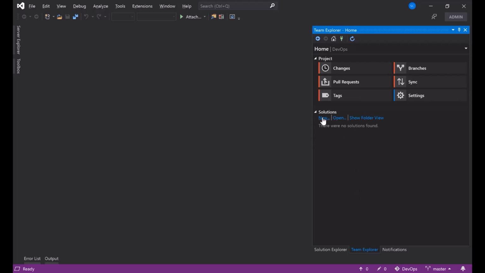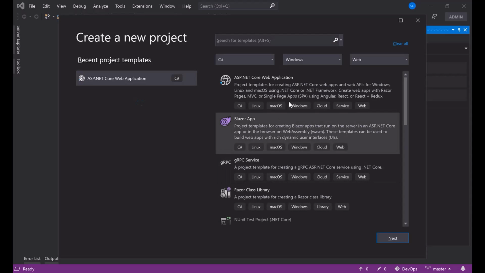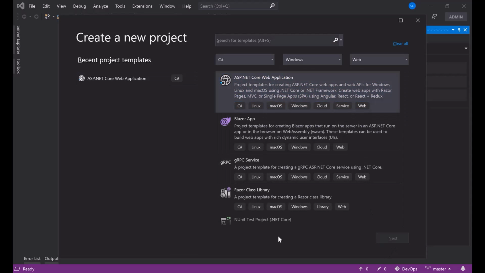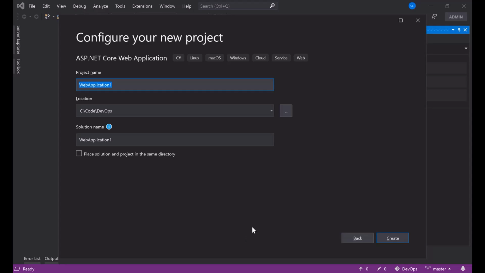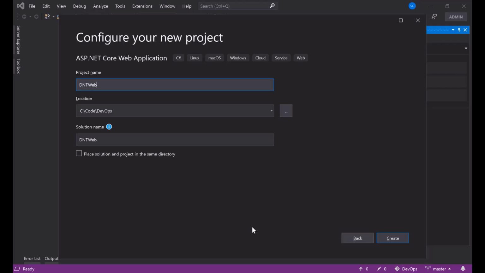Now there is an option to create a new project. Click on the New button. Now here I can select the ASP.NET Core template. Click on the Next button. Define the project name. Let's say DNT Web App is my project name. And make sure you are using the same location. Let's say C drive, code, and the DevOps.